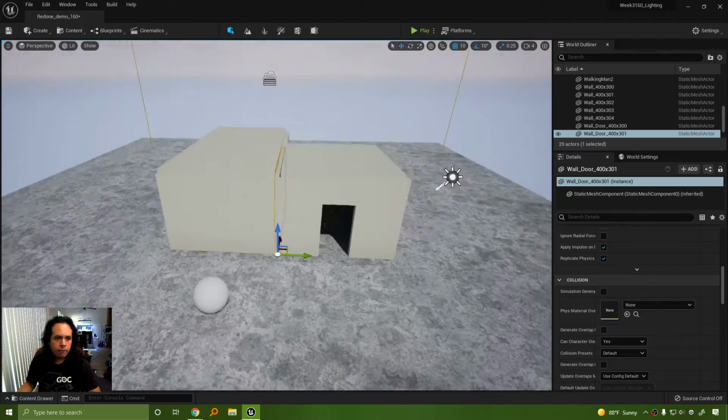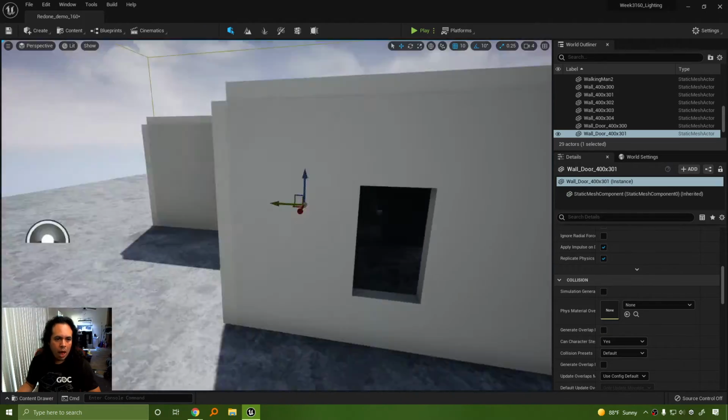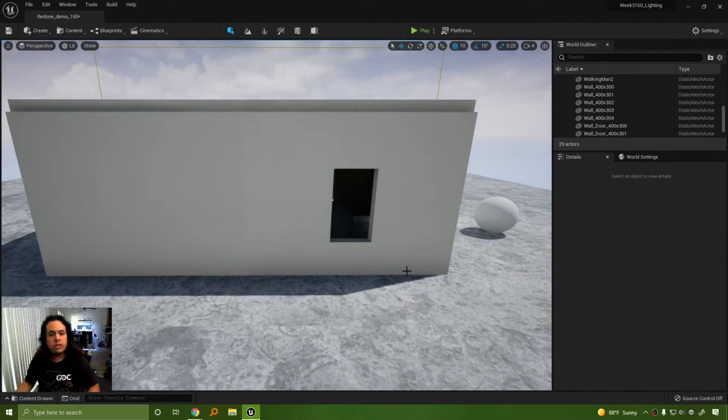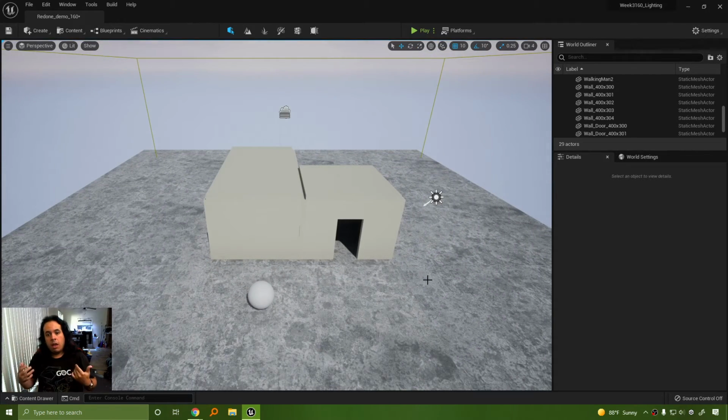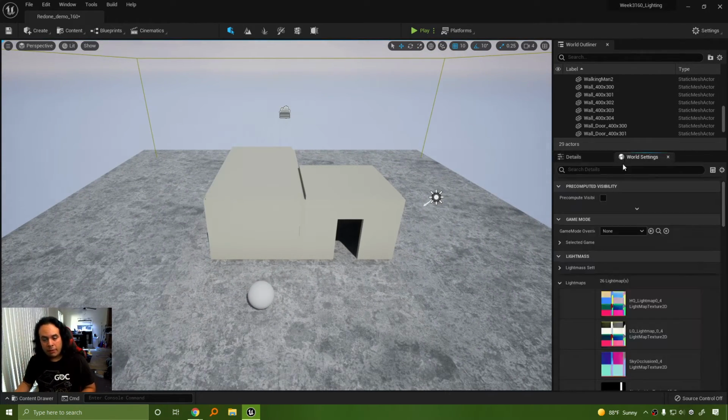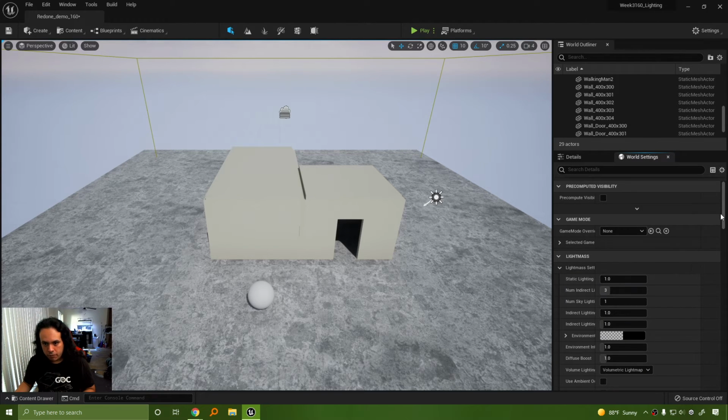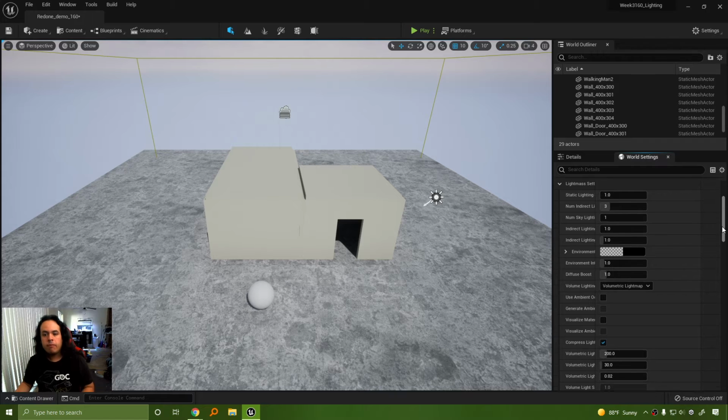What do we do now? Well, there's only so much you can do when it's a baked lighting scenario. When you're using baked lighting, you're going to have to also look into your light mask settings as well. I'm going to tell you right now, here there be dragons.